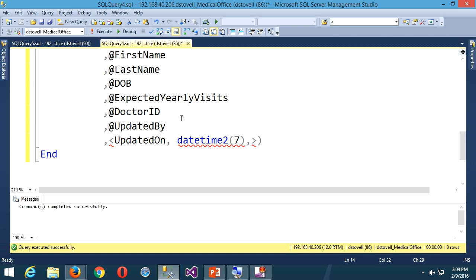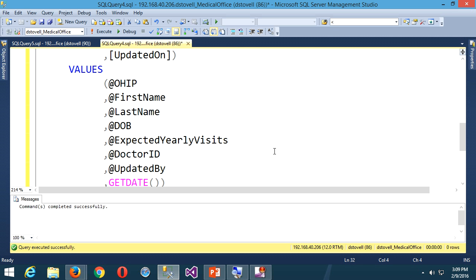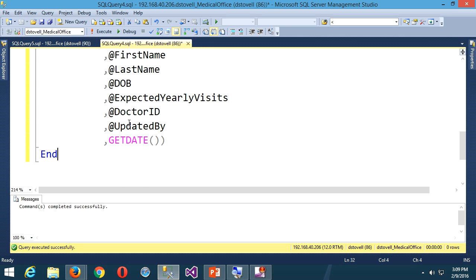Down here we'll actually pass the updated by. For our updated on, we aren't going to pass anything here. What we're going to do is actually use getdate. So we'll insert. By the time we're done, we've supplied values for everything, including updated by, which might just be our canned answer of unknown if we don't have an actual piece of information to follow. We're almost done. That should complete the insert.